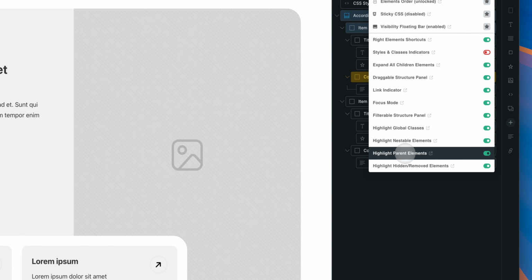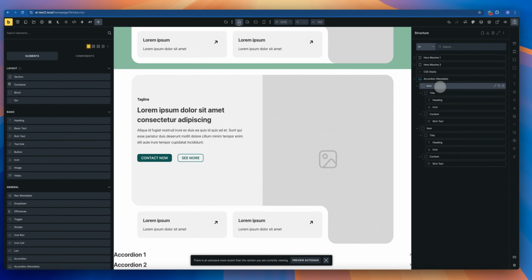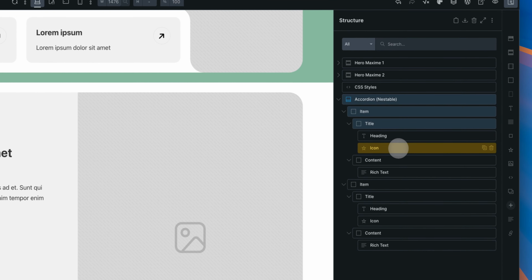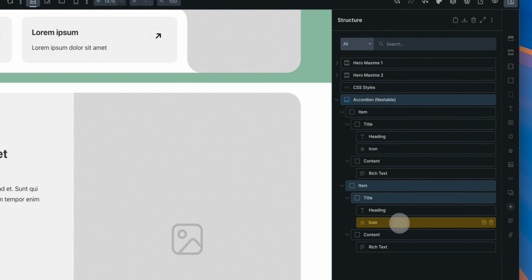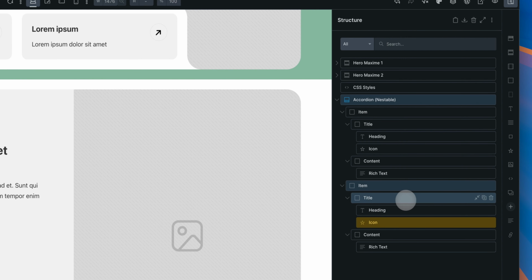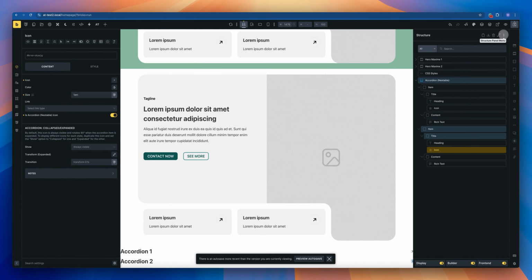Now highlight parent elements. You see that when I click on an icon, there is a small background color on all the parents of this element. So titles is a parent, item, and accordion. If I click on this other icon, you see that the direct parent is title here this time, then item, and then accordion. So this is a highlight of your structure to quickly show which parents are related to the selected element, right?